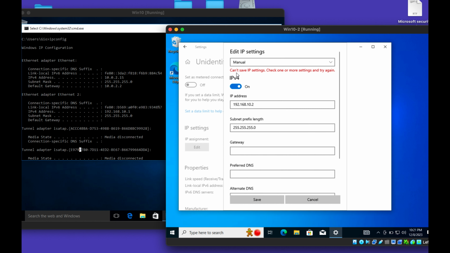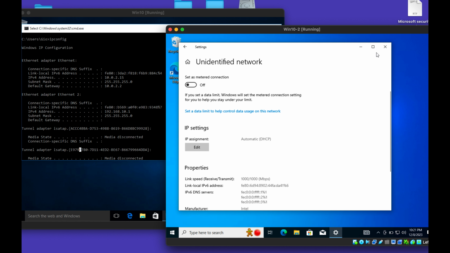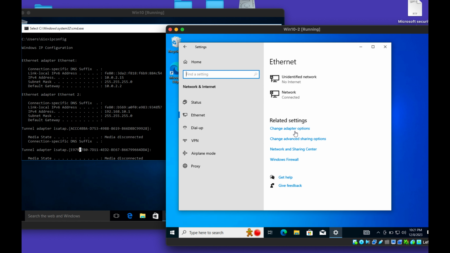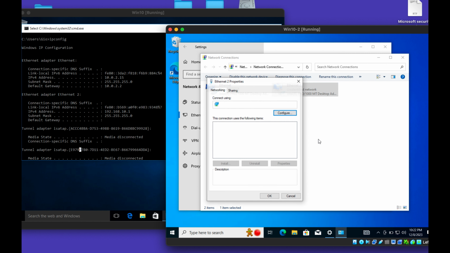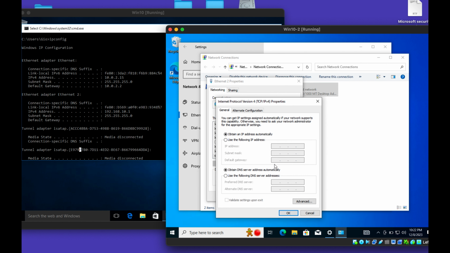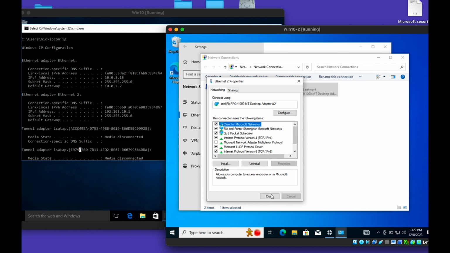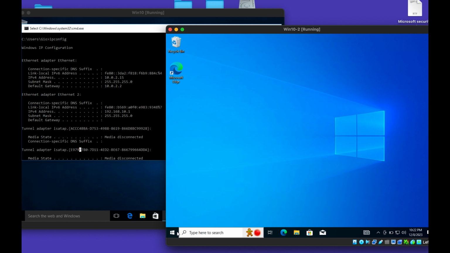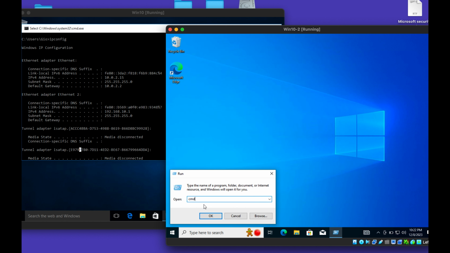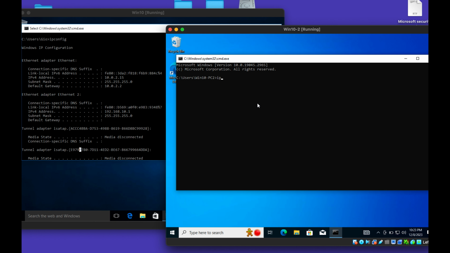So save. Can't save IP address, check one or more settings and try again. Okay, so let's do it the normal way. So adapter options, Ethernet 2. Okay, IP version 4, properties, static 192.168.10.2. Subnet 255. Okay, perfect. And perfect. So now we're gonna confirm. So run cmd. Okay, ipconfig.